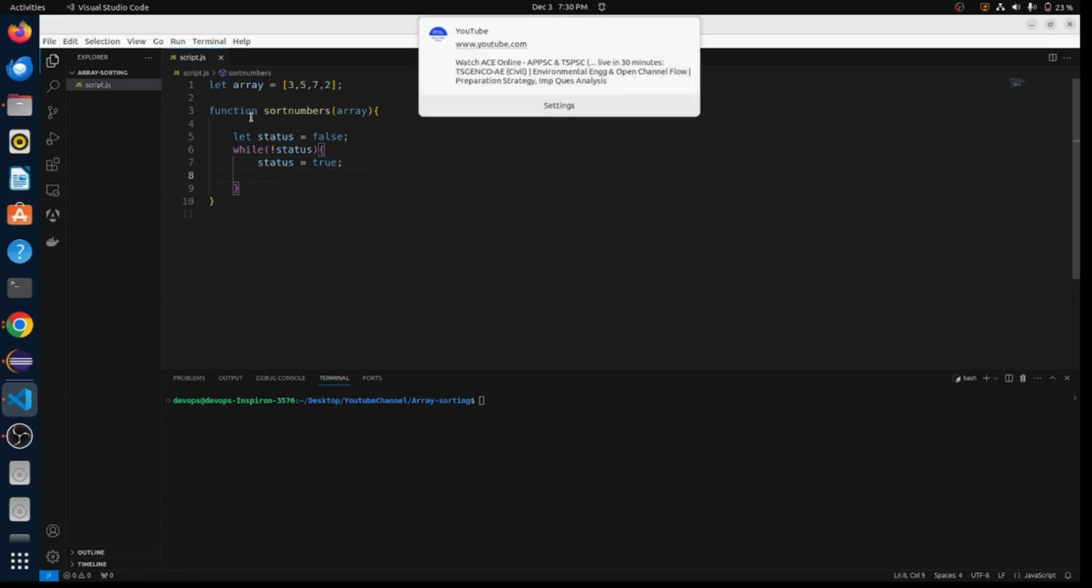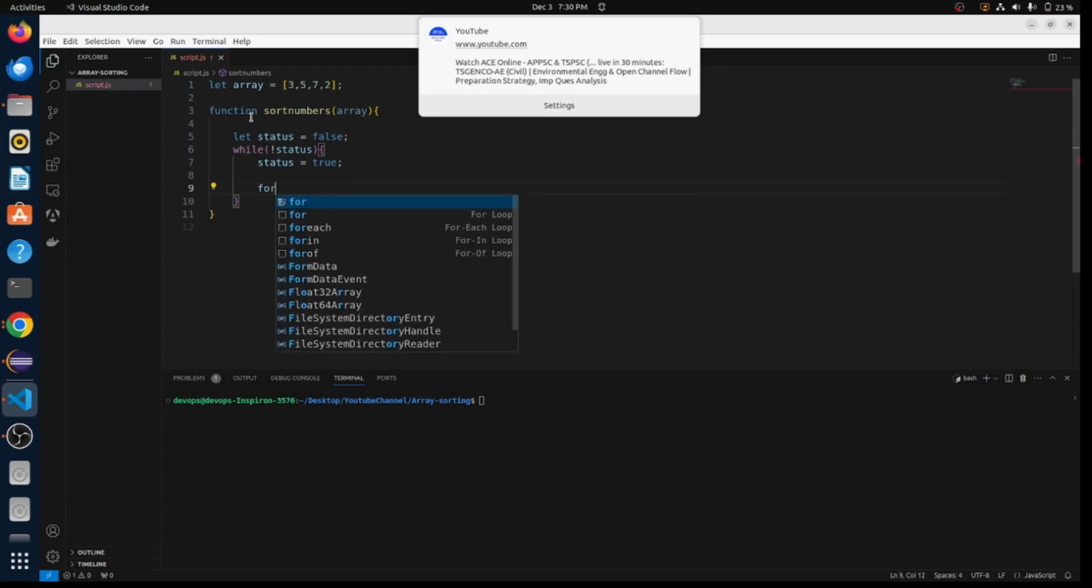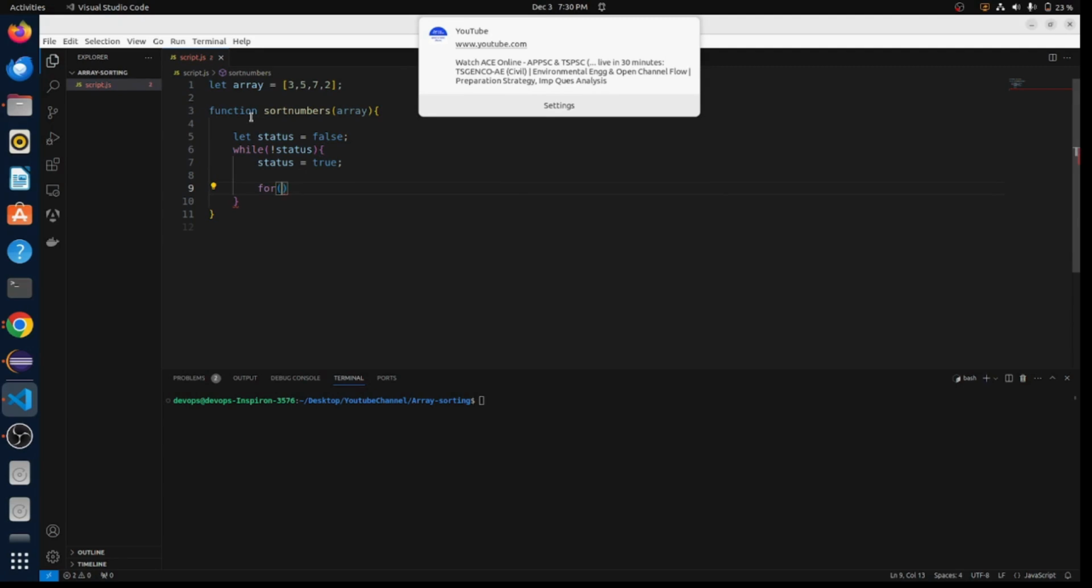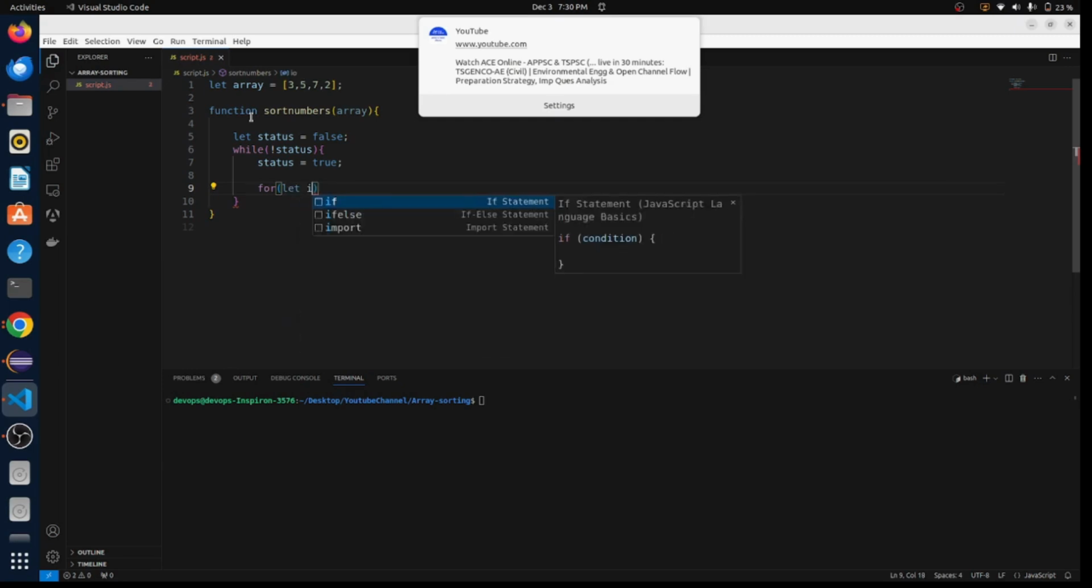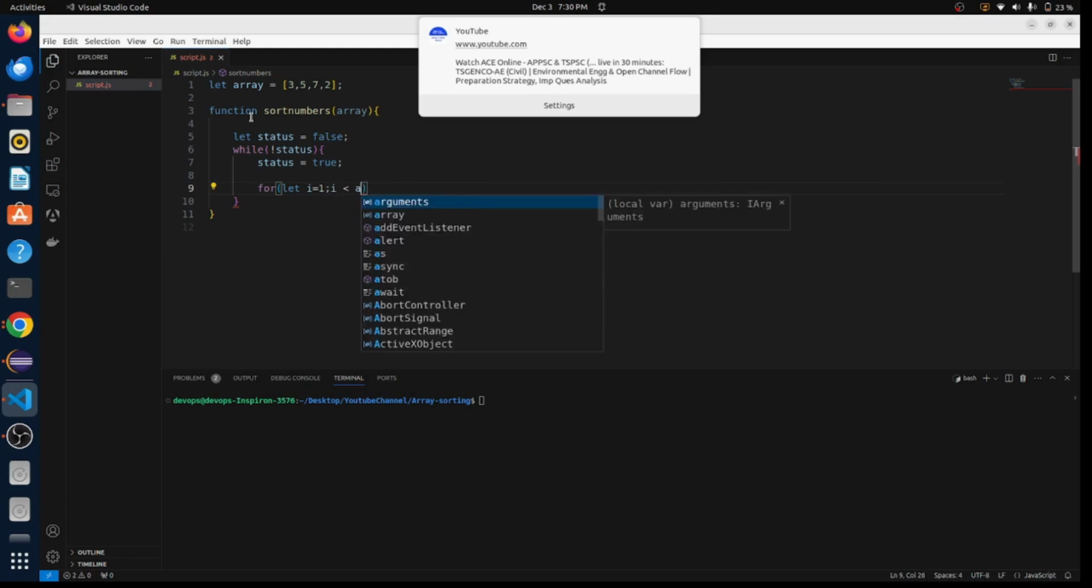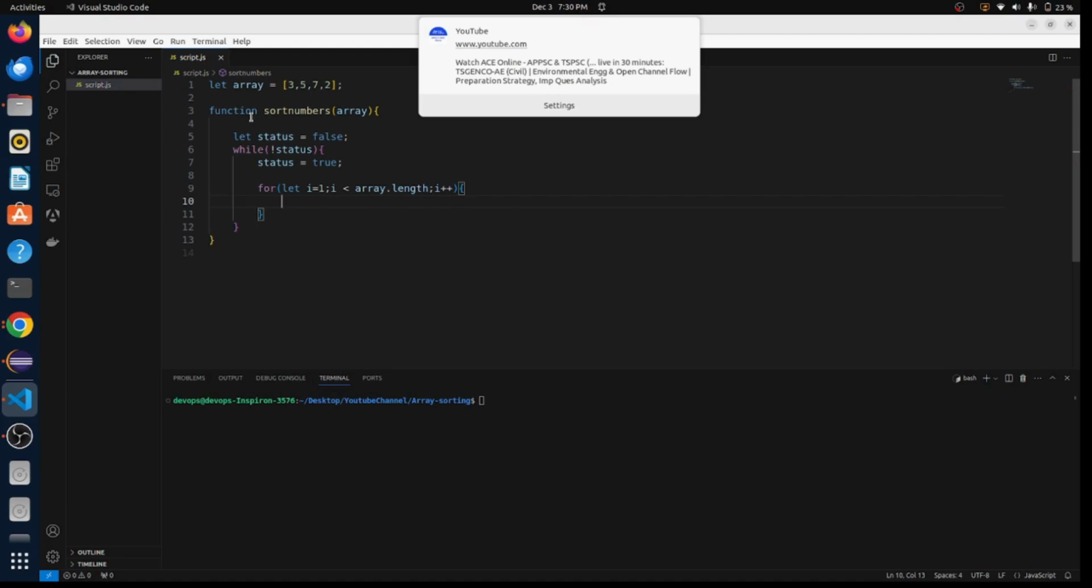For sorting the array we are using a for loop. I'm giving the for loop parameters: let i equal to 1, and i less than array length, incrementing i with every iteration. This is my for loop.